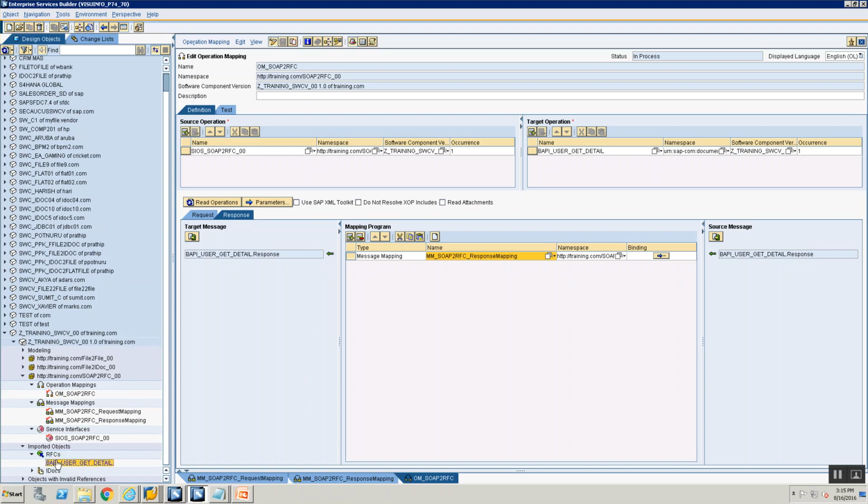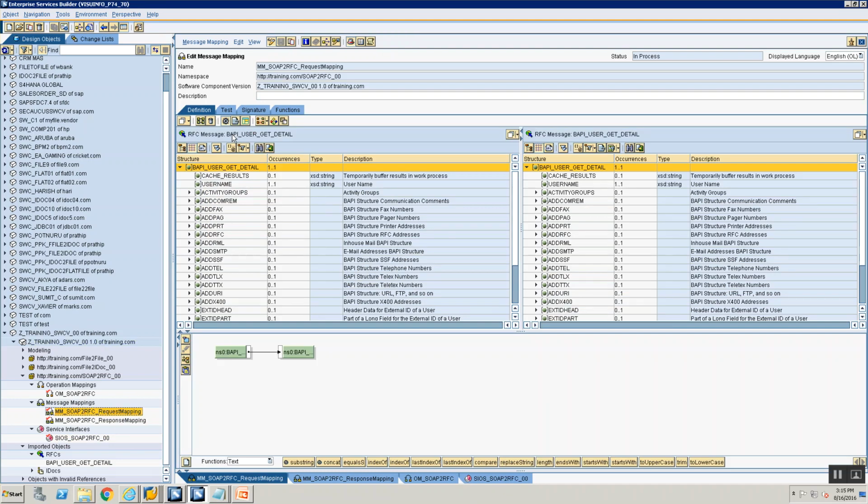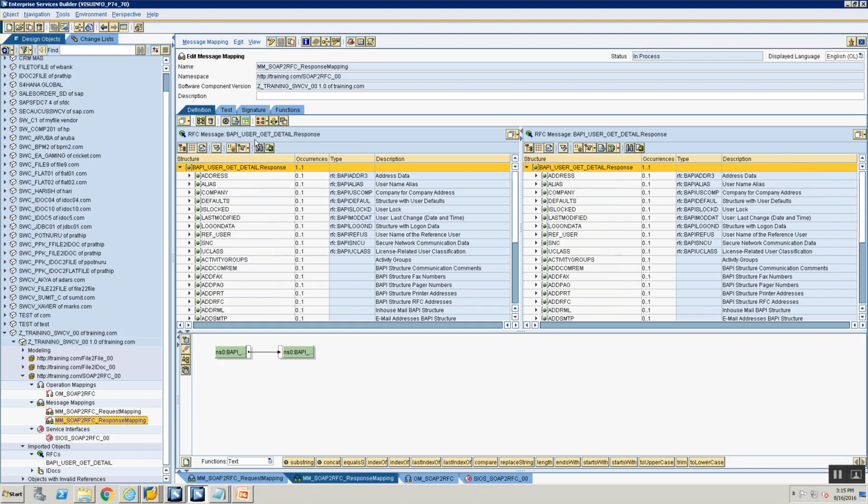We have imported an RFC, we have defined a service interface, and for the first time we've defined a service interface that is outbound and synchronous. And because it is synchronous, PI is now asking us for a request structure and a response structure, and we provided them with the request structure and the response structure, which is equivalent to the BAPI's request structure and the BAPI's response structure. Then we went ahead and defined two mappings, one request message mapping, where the request message of the BAPI gets mapped to the request message of the BAPI, and one response mapping where the BAPI's response gets mapped to the BAPI's response.